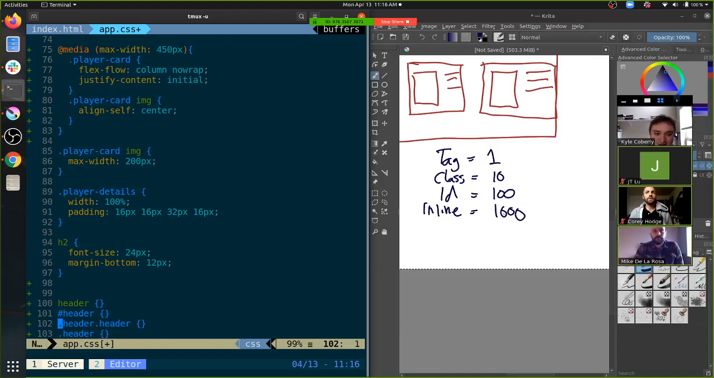Now, you may be wondering, okay, so to overcome an ID, I just need to select something with 10 classes, or you can do that by using the same class selector 10 times. So that's where our points metaphor of specificity kind of falls apart. It's not actually points. You're not supposed to be able to override the next level.